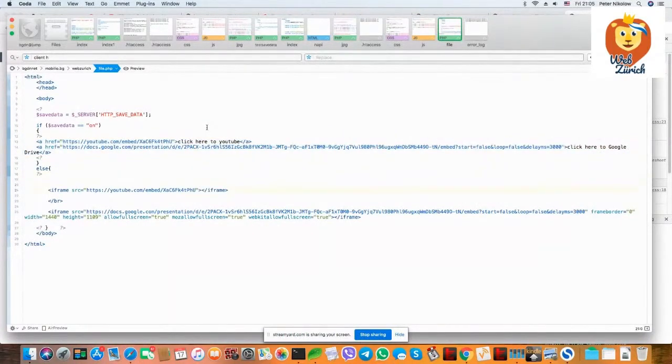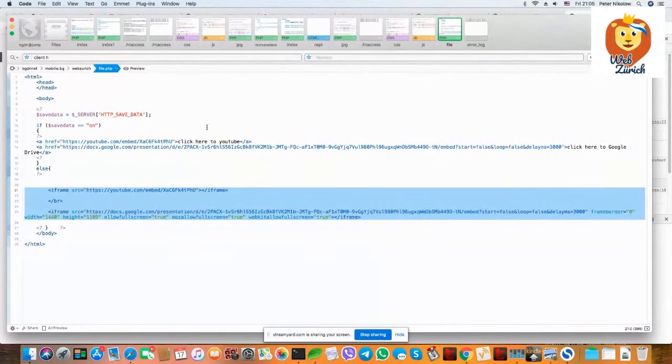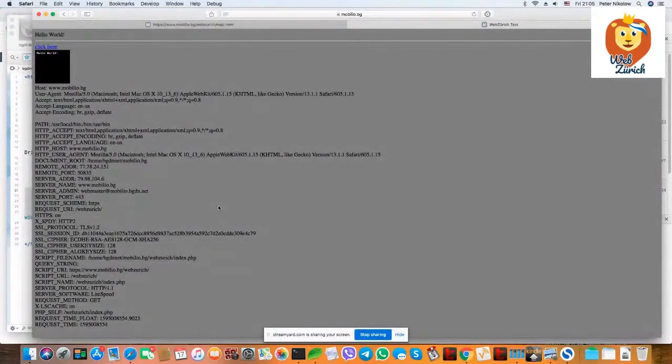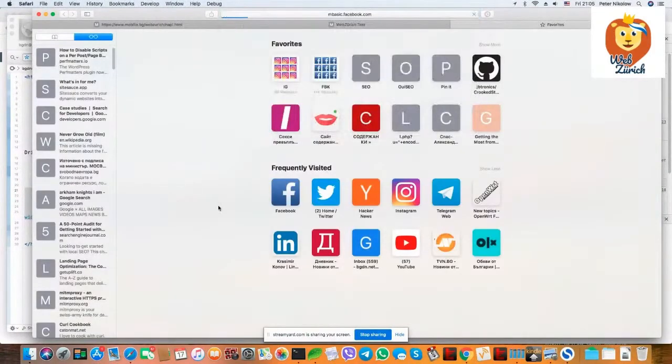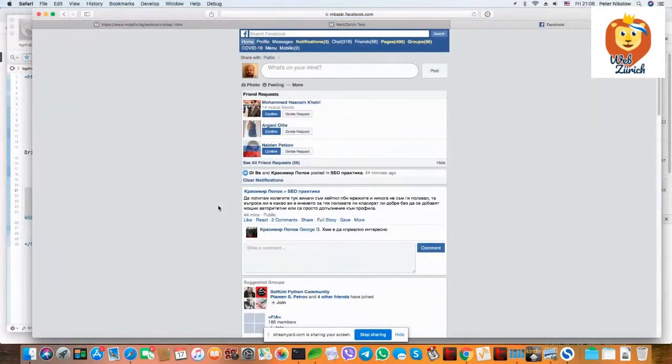And if that light mode isn't enabled, you can drop down here the YouTube video and that presentation. Here's another example. I love to use that version of Facebook that is very, very limited, and this is a text-only version of Facebook.